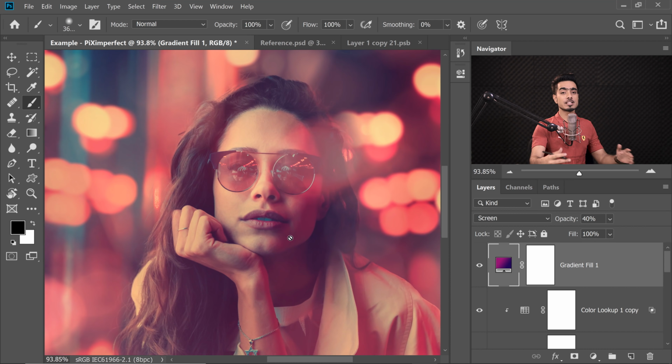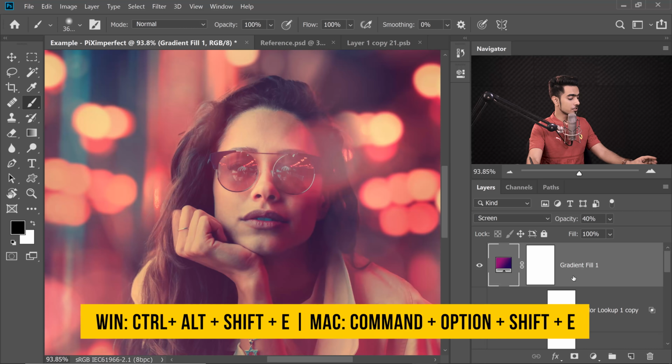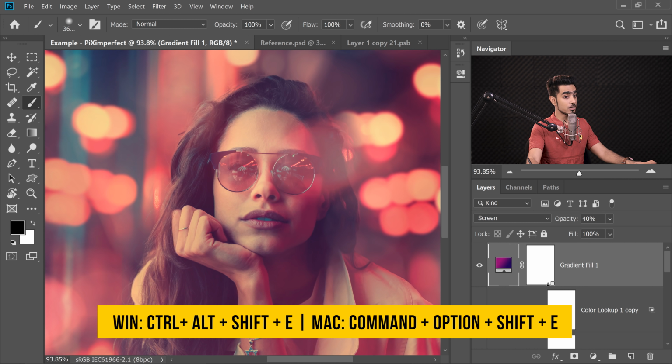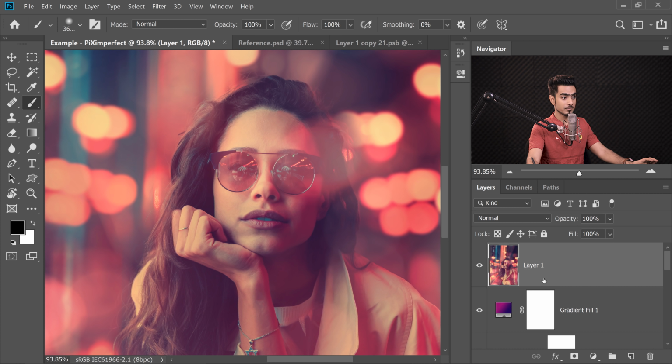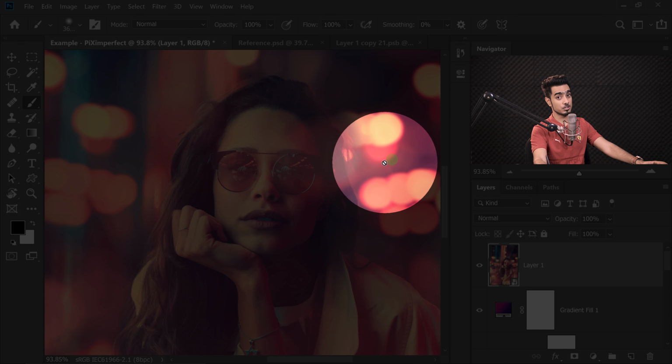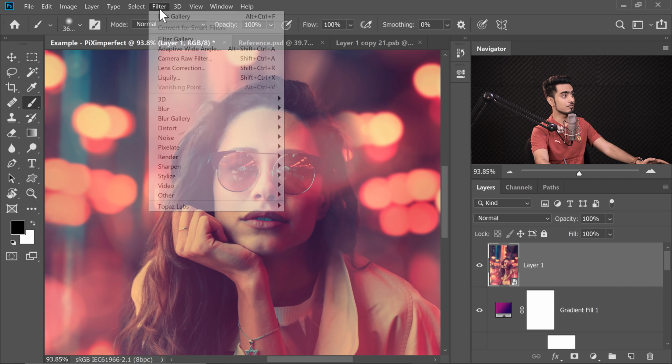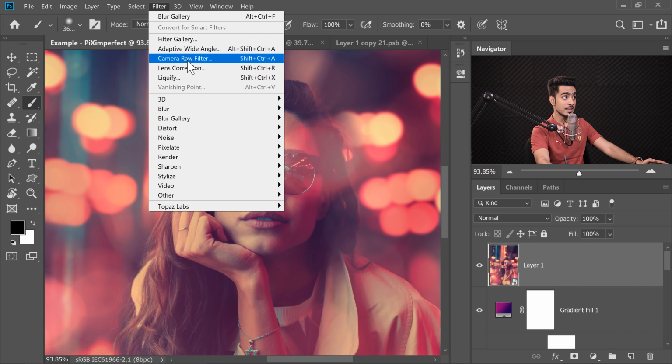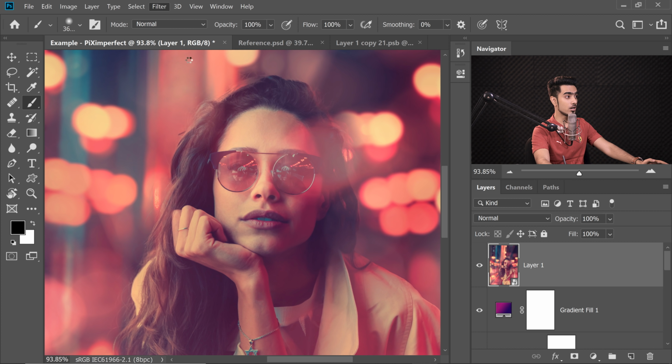So first of all, let's create a stamp visible layer. This is actually a merged layer of everything that you see in the canvas right now. So press Ctrl, Alt, Shift and E, Command, Option, Shift and E on a Mac. Everything merges at the top. And then go to Filter and Convert for Smart Filters. Don't forget that. Hit OK because we might want to change values later. We might change our minds. And then again, go to Filter, Camera Raw Filter.